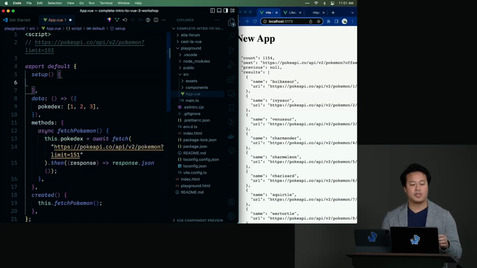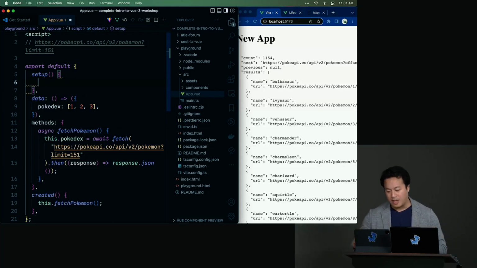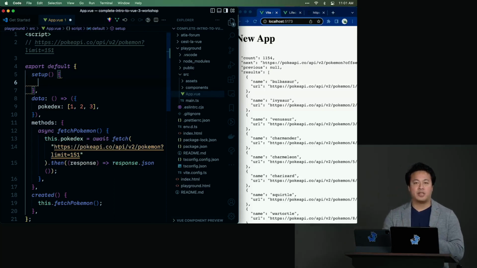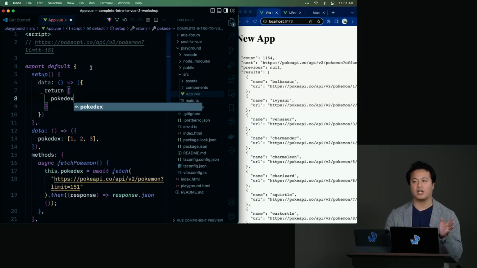The reason I think it's important to organize your code this way and put setup at the top is because everything else below it does not exist. Now, the thing that makes the Composition API particularly unique in Vue is that everything inside of here is truly vanilla JavaScript. So we can't just go, oh, data, function, return, Pokedex. All this stuff is gone. Because why? Composition API is about, I guess we'll call it, freedom and flexibility.